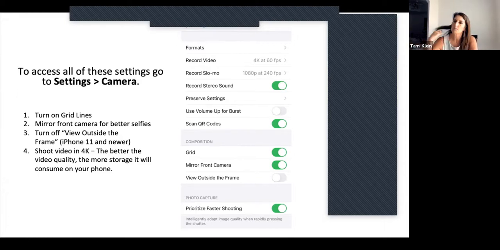Mirror Front Camera, that's what you're going to use when you take selfies. I don't know how many people are taking selfies. When you click on that little flip, and you go to touch the right side of your face, and all of a sudden it's the left side. This is going to mirror the front of your camera. So when you take selfies, whatever you see on your screen is what you're touching. When you touch the left side of your face, you're going to see exactly what you're touching. That's going to help you a lot with your selfies, okay? And that's the Mirror Front Camera.